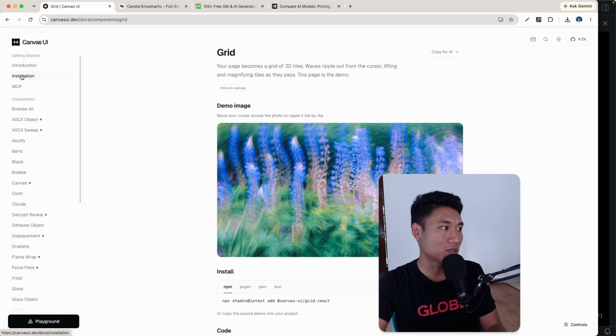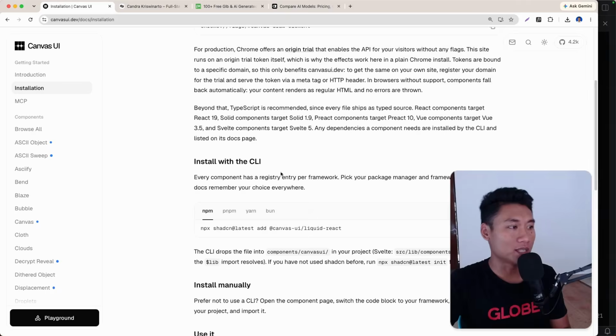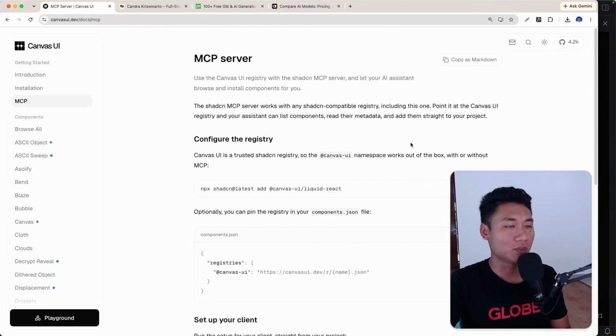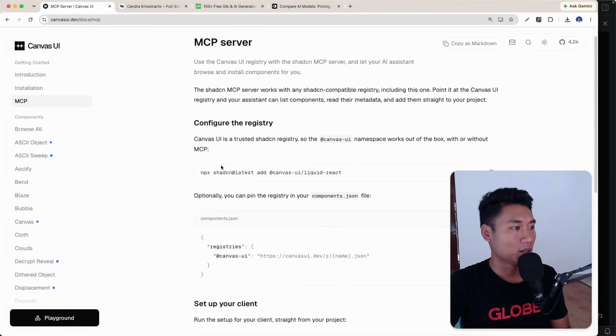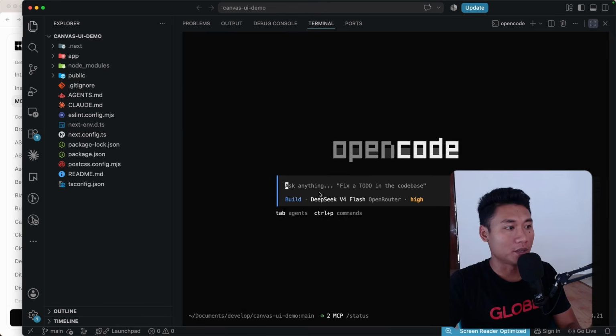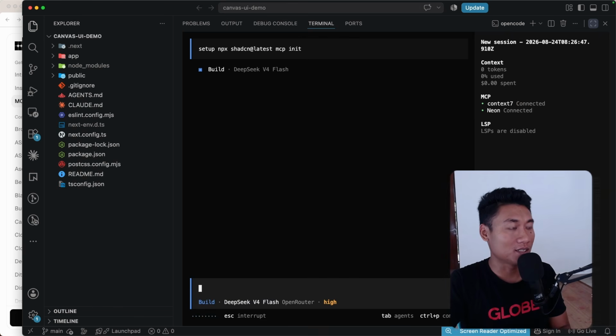First, we are going to try to install that. So the installation is basically pretty simple. You can do that with the CLI or you can do that manually, but I like to use the MCP basically. So how do we do that? Basically, first we have to initialize shadcn and install the shadcn MCP. So I'm going to copy this one here, then go back to my OpenCode. Then in here, I'm going to say set up this, just like that, right? It's fine. So hit enter. Let's take a look at the result.